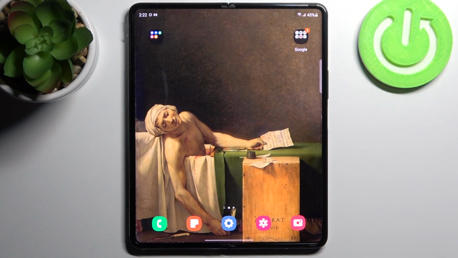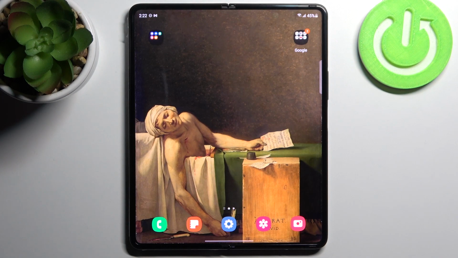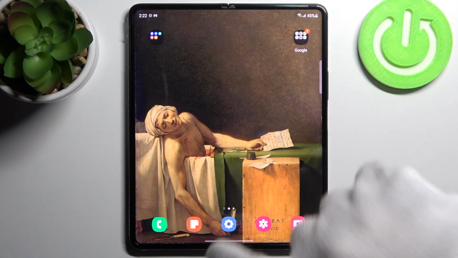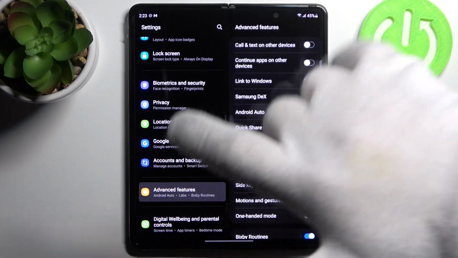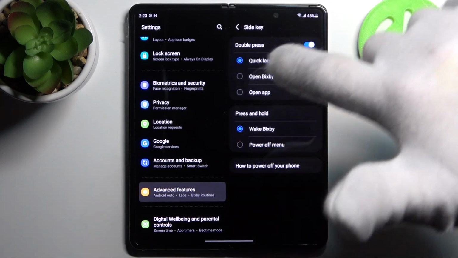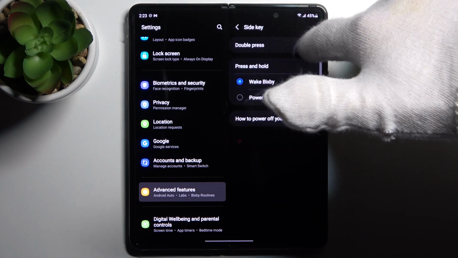Here I have Samsung Galaxy Z Fold 3 5G, and today I'm going to show you how to deactivate the quick launch feature on this device. So to do this, firstly let's open settings, then go to the advanced features, side key, and here you can disable this double press.